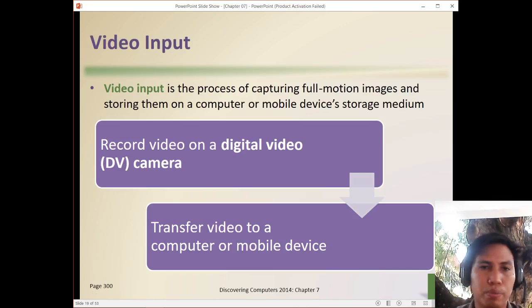Then we have the video input. Video input is the process of capturing full motion image and storing them on a computer or mobile device storage medium. So we have a digital video camera that transfers video to a computer or mobile devices. Usually, in transferring video from our digital video camera to our computer, we use USB connectors or the FireWire connector.